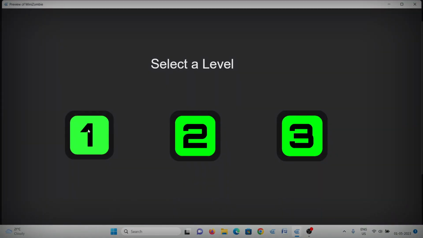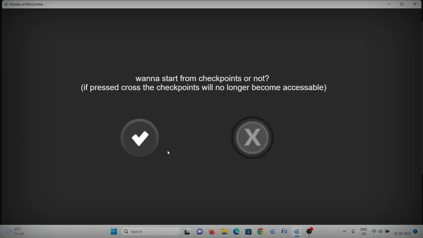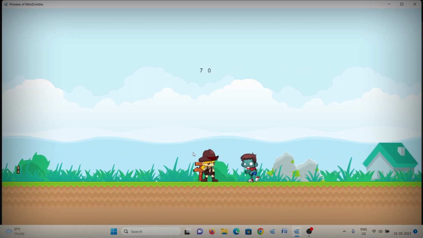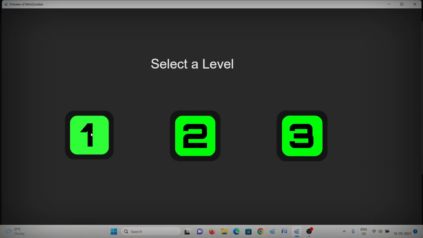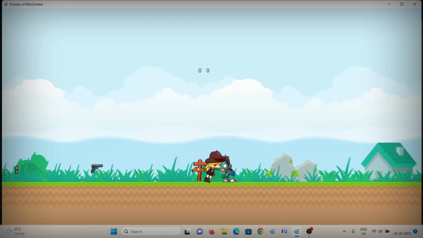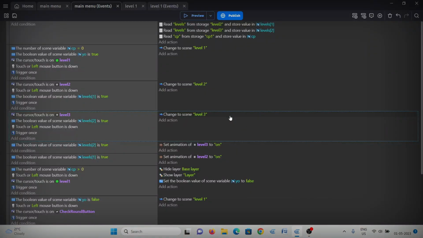So as you can see, when I click the level 1, it is asking me if I want to start from the checkpoints or not, and if I press cross, it is starting from the initial position. But when I clear a checkpoint and hit escape and then restart the level, it is again asking me. And now if I click on the check, it is taking me to the checkpoint. So that is it. That's how you make level storage and checkpoints.